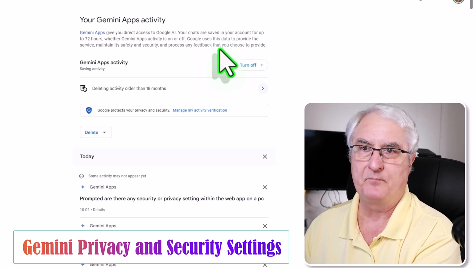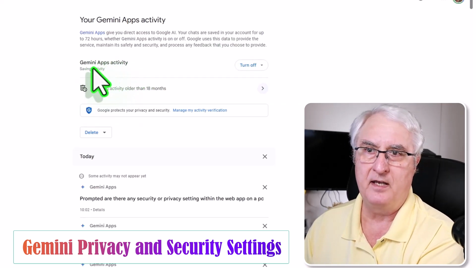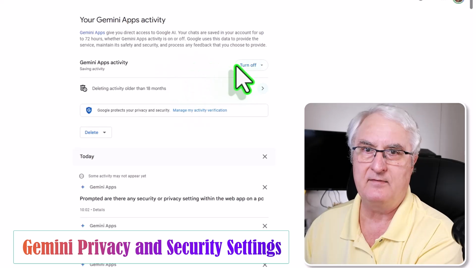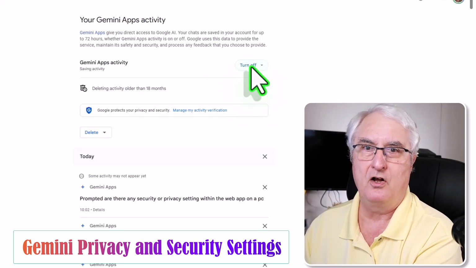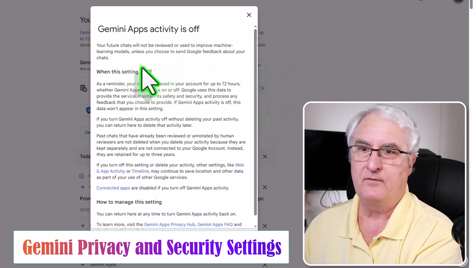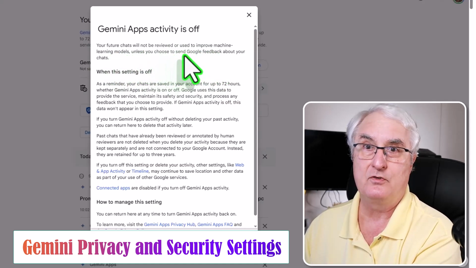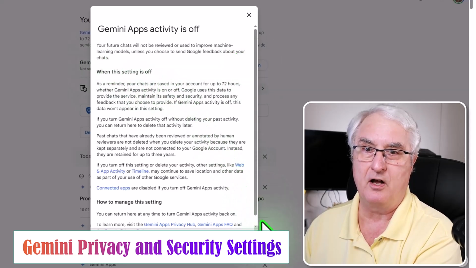Google uses the data to provide the service, maintain its safety and security, and process any feedback that you choose to provide. So let's look at the first toggle that you'll have, Gemini apps activity, and mine is turned on. So let's turn it off. And if you want to do that, that's fine. Your future chats will not be reviewed or used to improve machine learning models unless you choose to send Google feedback about your chat.